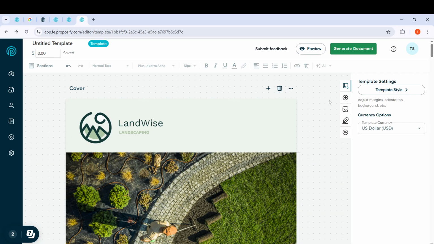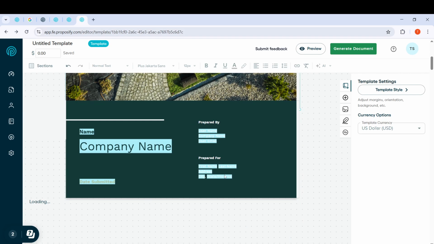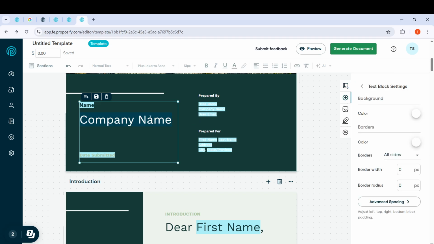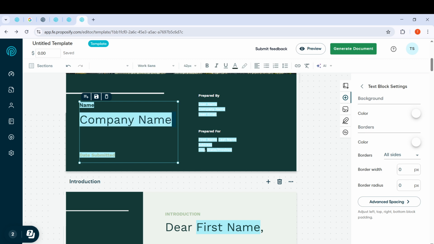Now, let's focus on the variables. When you're in the template editor, keep an eye out for any variables, the placeholders that are used throughout the document. These may appear in square brackets and are crucial for customizing your proposal. Spot the variable you'd like to change. Once you've identified it, go ahead and delete it from the template.